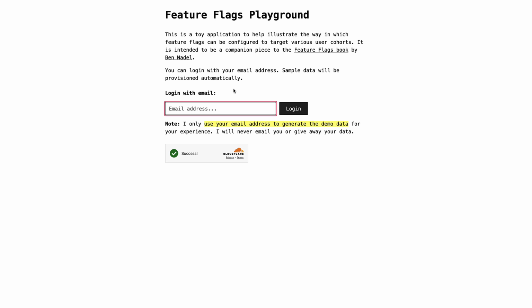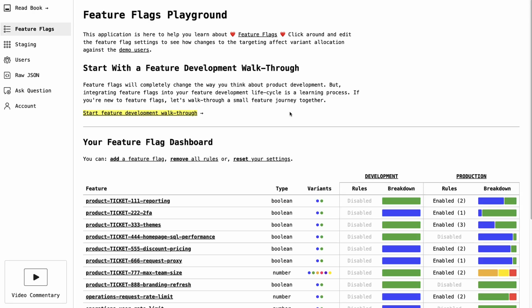To access the playground, all you need to do is enter your email address. I don't actually do anything with this email address other than generate some demo users. So let's log in.